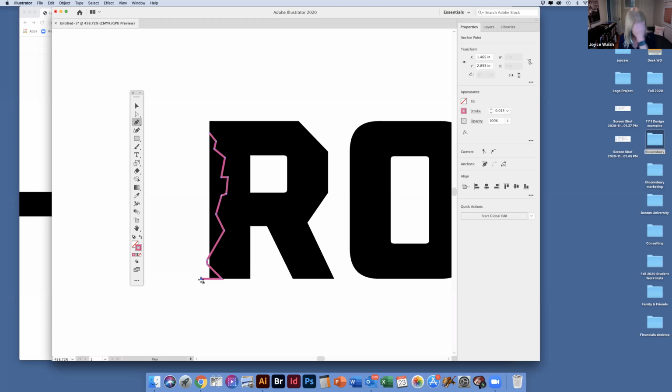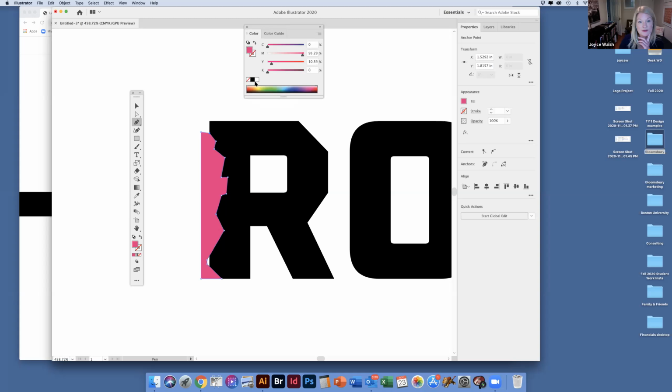Now the next thing I'm going to do after I finish getting that jagged line to the bottom of the R is I'm going to click to the left a little bit and then click up and close the path, okay, at the top of the R. That creates a closed path so that I can fill that shape and then click on the upper square and make it white.